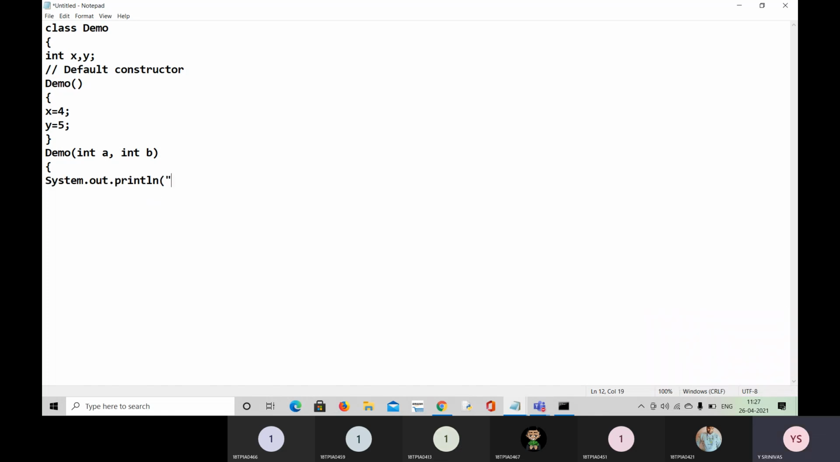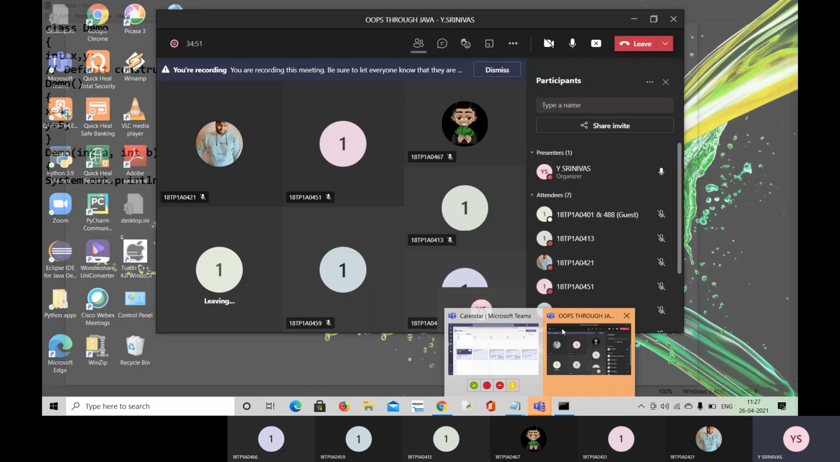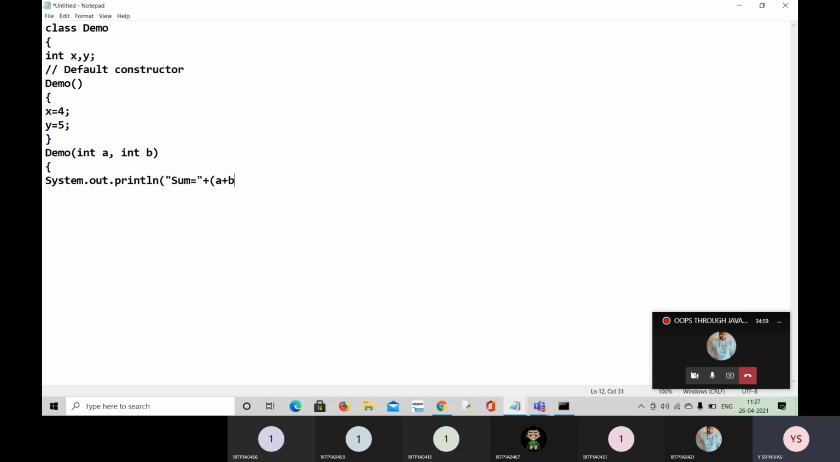System dot out dot println, sum is equal to, concatenation operator. How do you add two numbers? a plus b. That's it. Done. This is what is done. I will explain to you, wait for a while. So this is what a parameterized constructor is, a parameterized constructor with arguments. Parameterized constructor also created. Right.